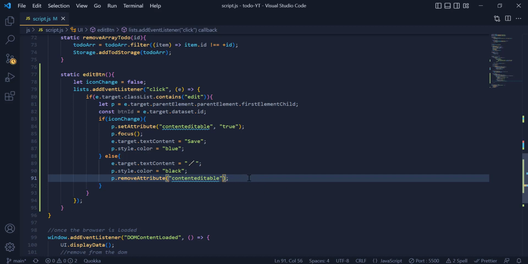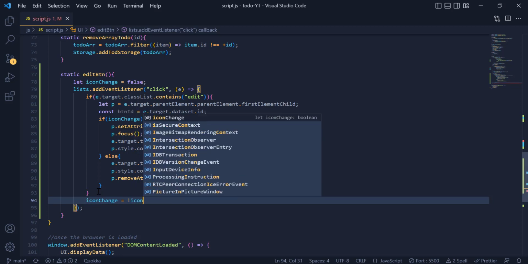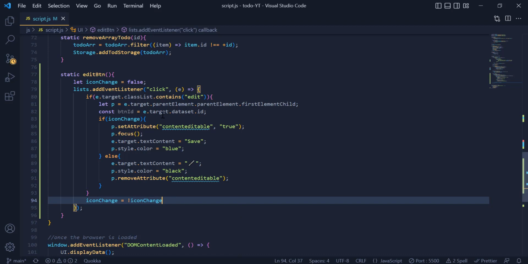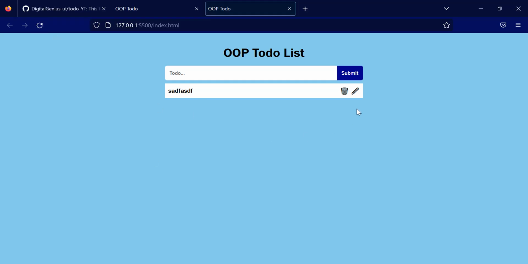Okay, now let's find out if we can change our color or our text. So now to make it toggle, all you need to do is just write iconChange is equal to not iconChange, just to toggle. Now let me make it true by default. Now if you click this one, you can see that you have a text shape and an input over here which is editable.